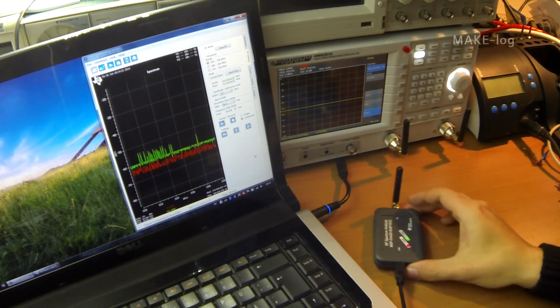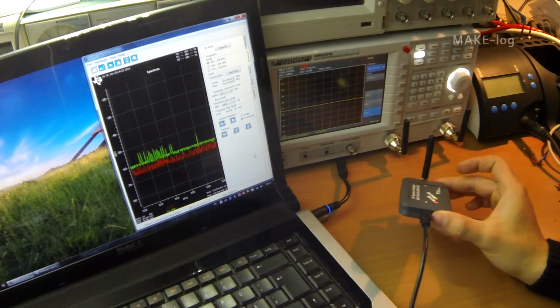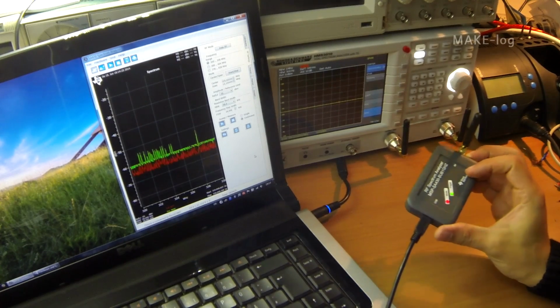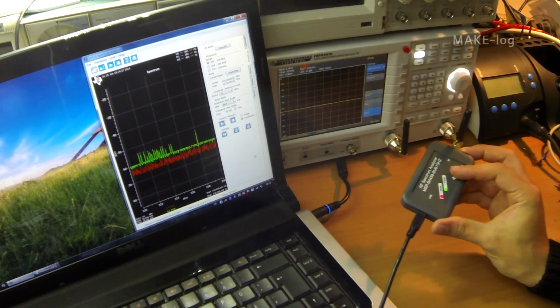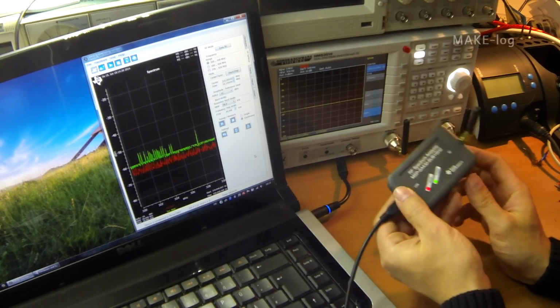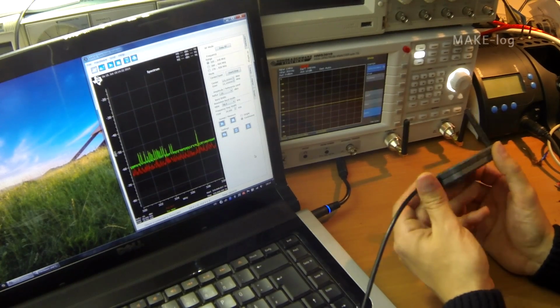So I think this spectrum analyzer is quite nice. It costs around 200 euros. I think it's $249, and this is a nice tool, very nice tool.